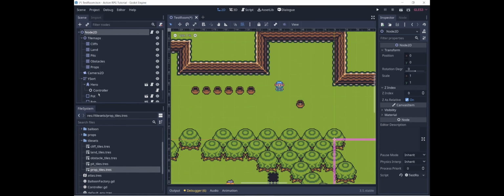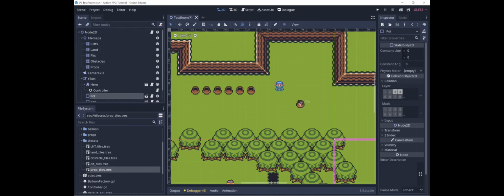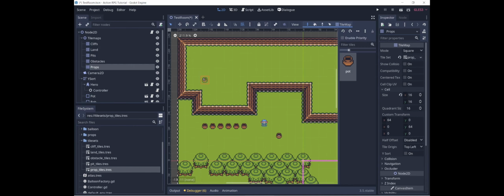Right now, these pots are different than our object pot here that can be picked up and thrown. But what we can do is have our tile map iterate through all of the tiles in this area and replace these pot tiles with the appropriate object.